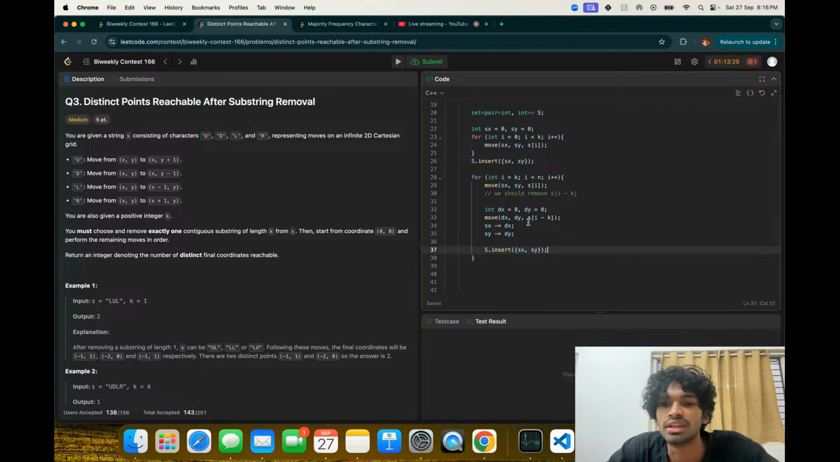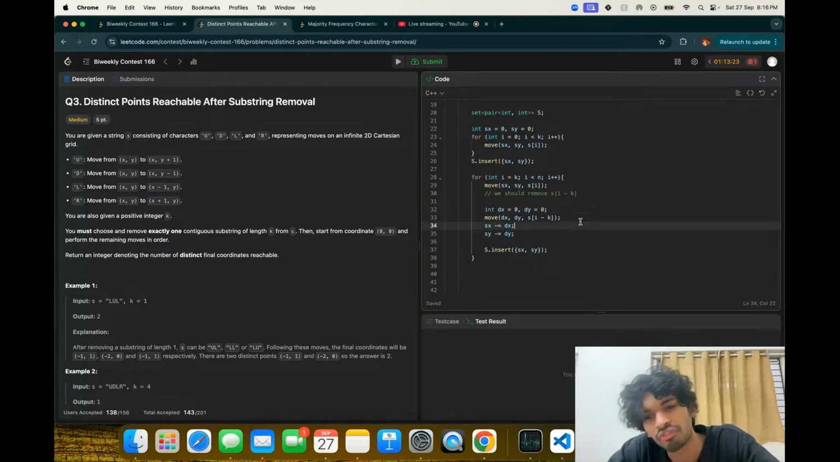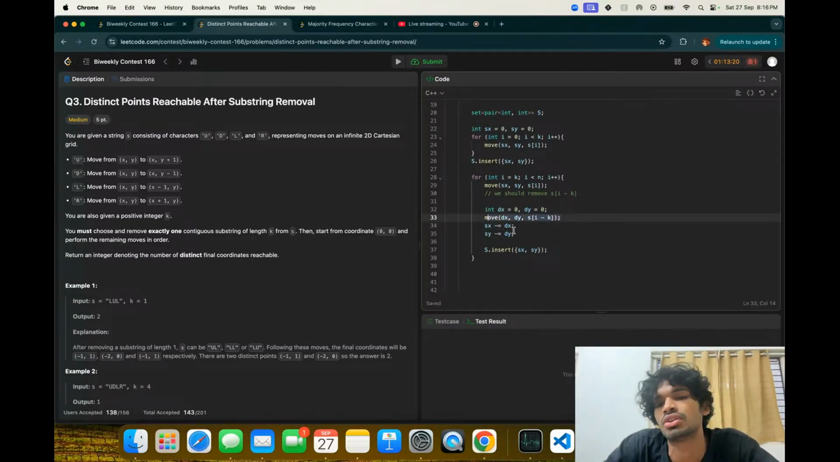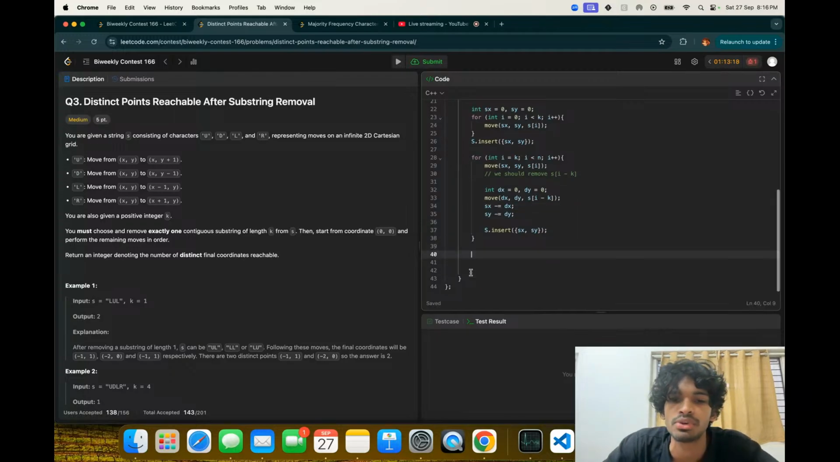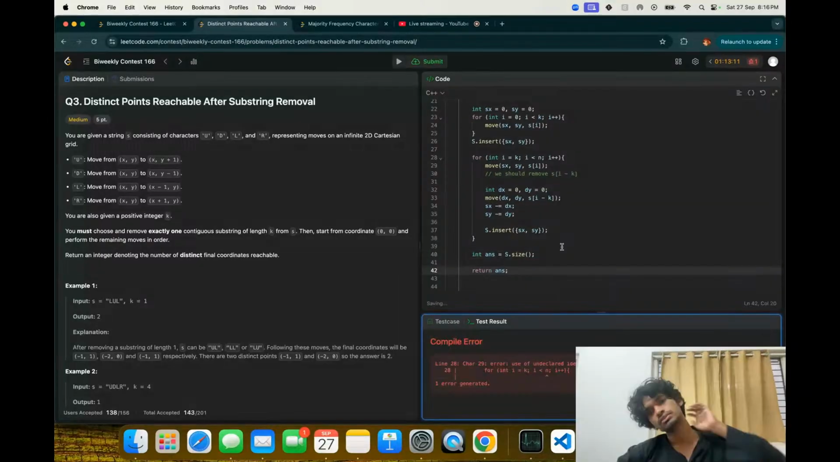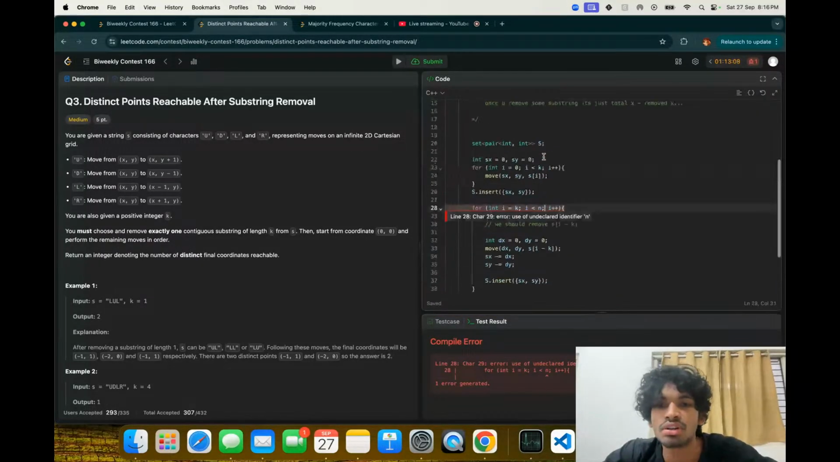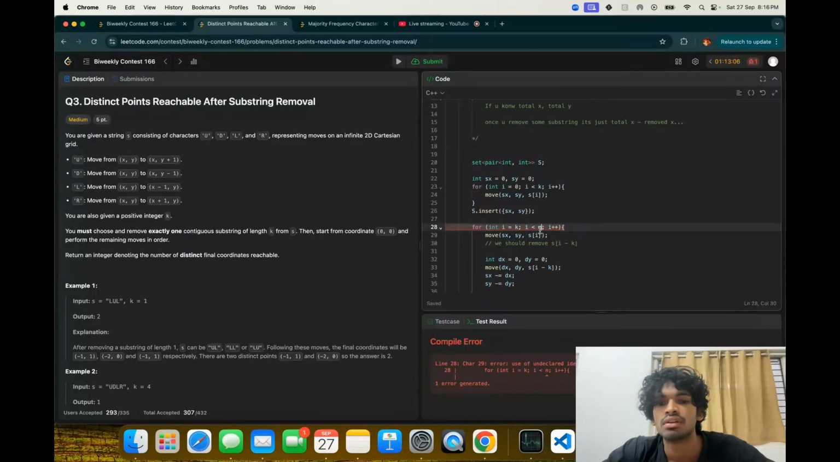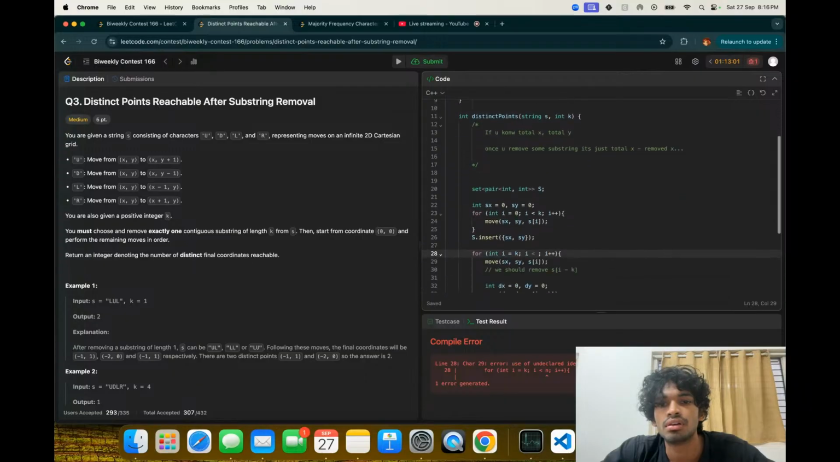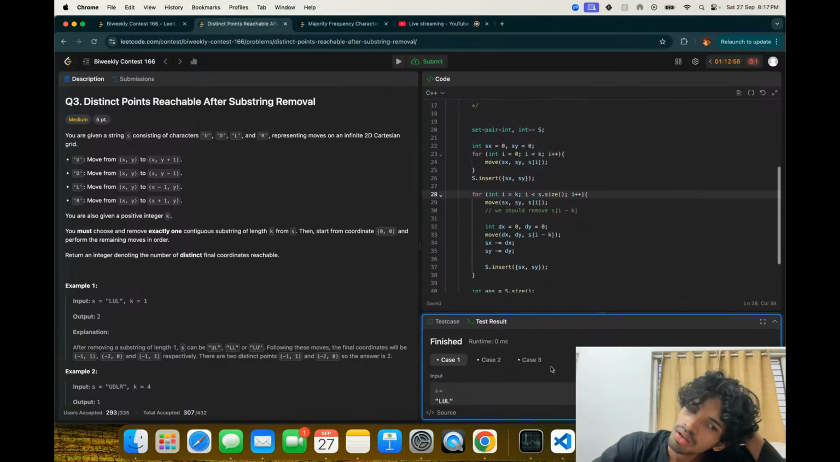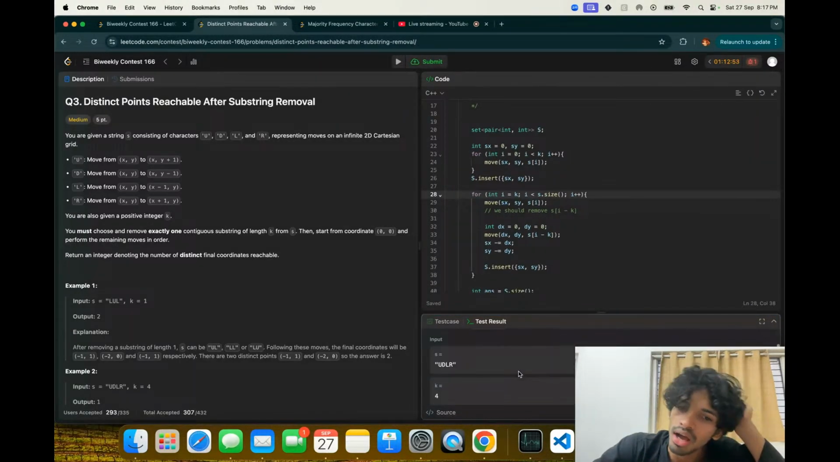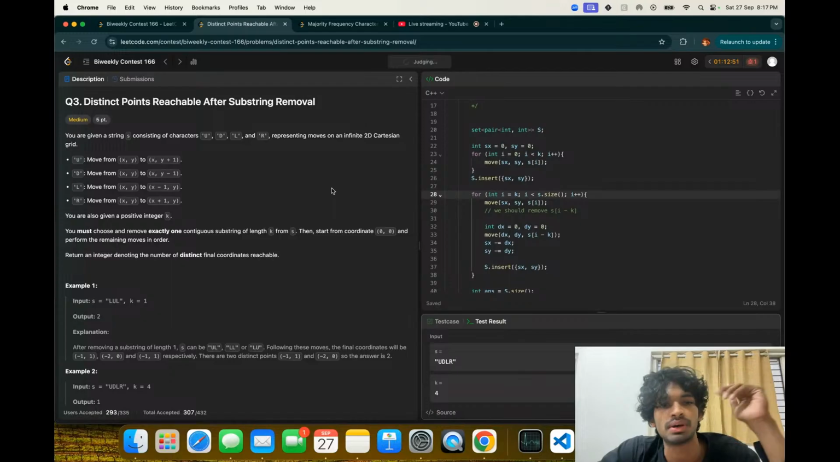So this is just removing. I want to know the removal. To find its contribution, I'm using 0 0. We got its contribution. We're removing its contribution, and then we have our answer equals s dot size, and then we return answer. Should be right. Why am I getting errors all the time? I don't know. Let's see if this passes.